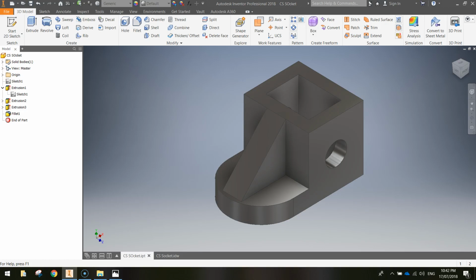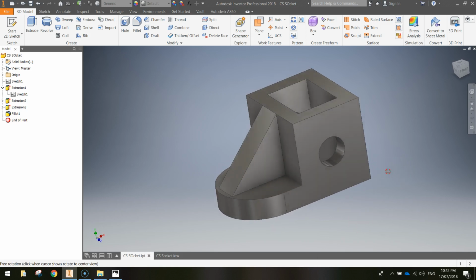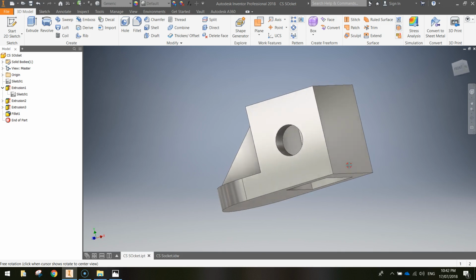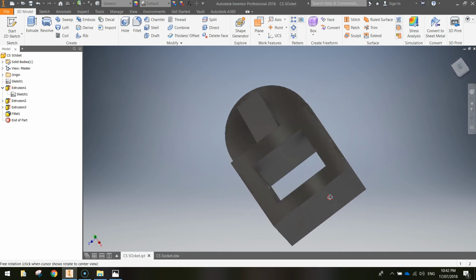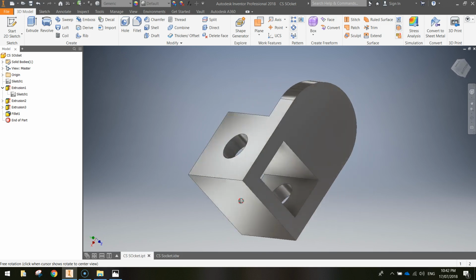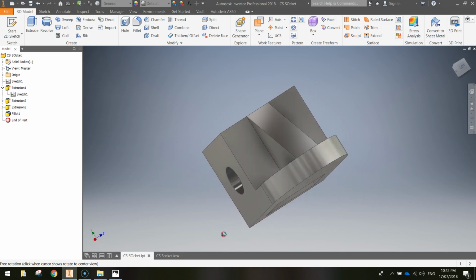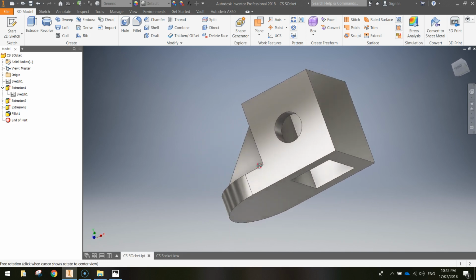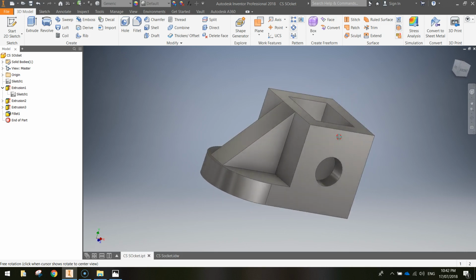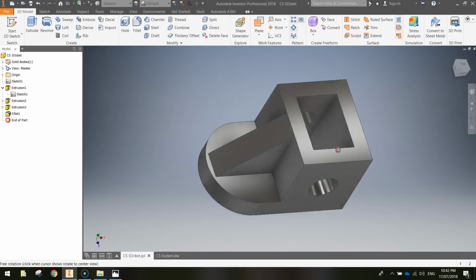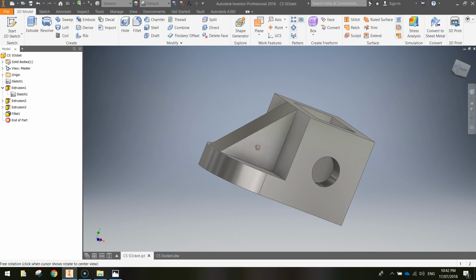In this video we're going to have a crack at making something called a CS socket using Autodesk Inventor. I'll just go for a quick fly around so you get an idea of how this shape actually looks. Okay, so it's a little bit more complex than what we have been doing in the past. So we'll test this out, but it's all skills we've done in previous videos, so hopefully it's not too hard for you. Okay, so that's a CS socket.